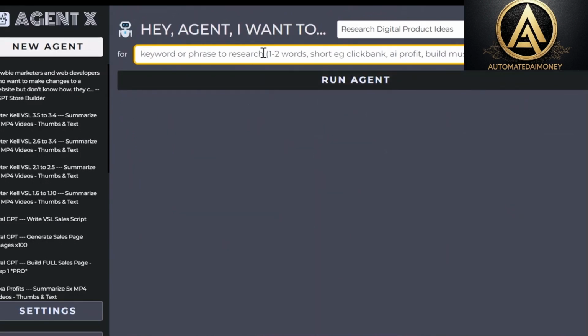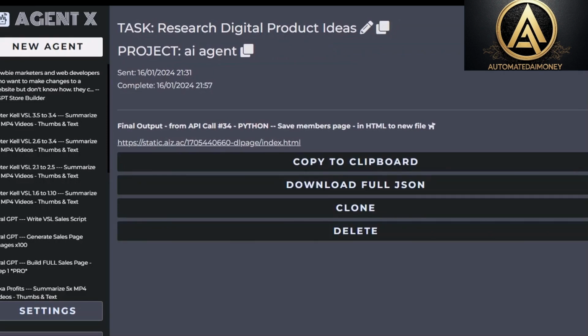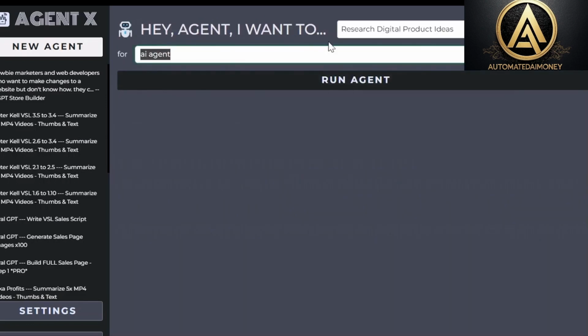We just put in a keyword or key phrase, something short. It needs to be a keyword, so don't put in something like ClickBank affiliates who wants, no, don't put that in. Put something like ClickBank affiliates, or even just ClickBank, okay? It needs to be broad. The broader, the better, basically. And so here's one I ran for AI agent. That was literally all I entered to run the task.